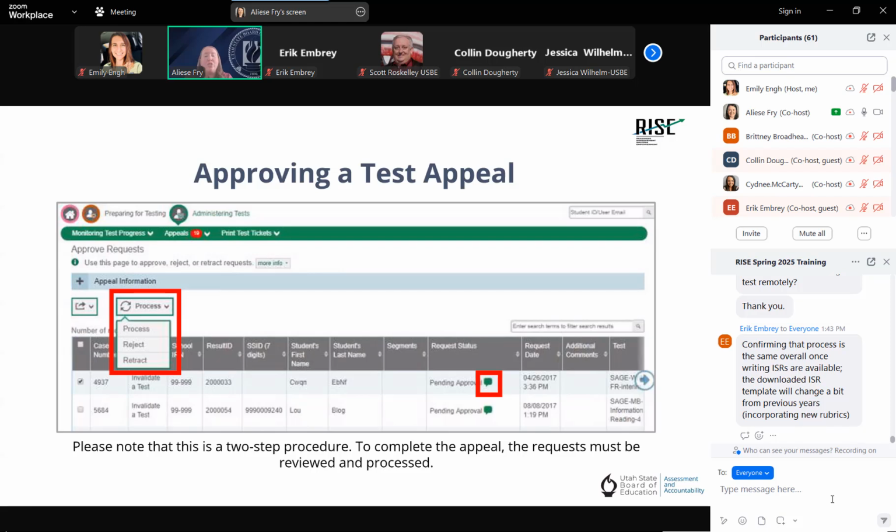Okay. Please note this is a two-step procedure because a lot of times I see the appeal is created in the system and then the approval process is ignored. Okay. So to complete the appeal, the request has to be reviewed and then processed. I would recommend checking for testing appeals at least weekly just to keep on top of them throughout the year.